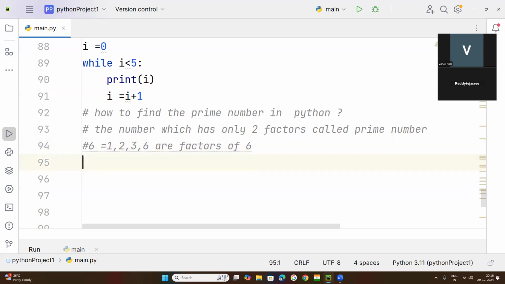If I take one more number, 2, how many factors does 2 have? Let us see. 1 is a factor, and 2 is a factor. So the number 2 has only two factors. So 2 is a prime number. Okay.